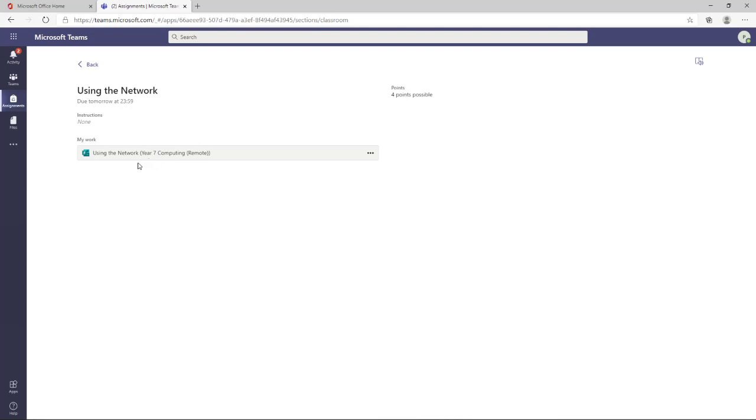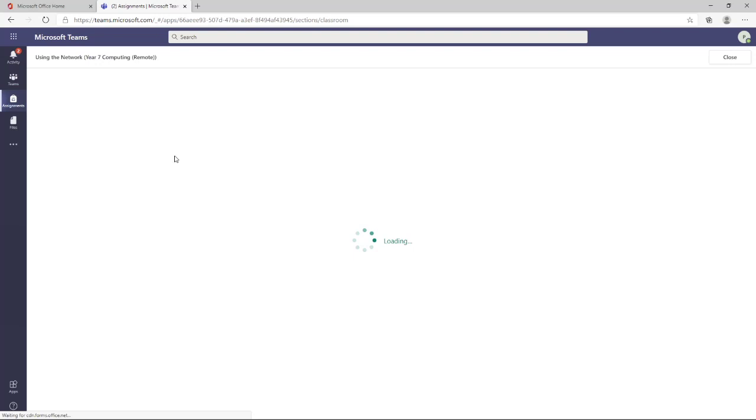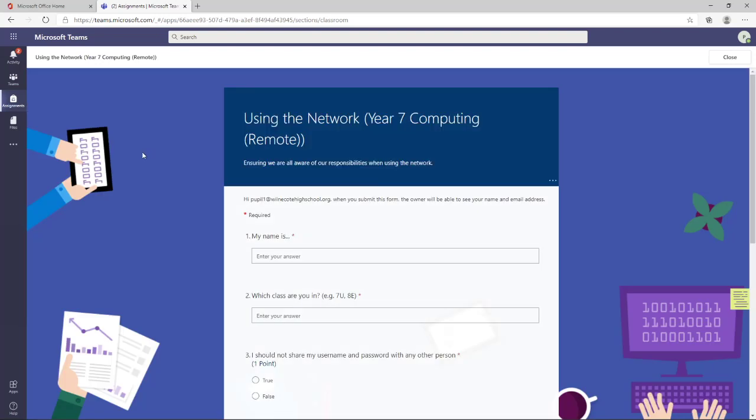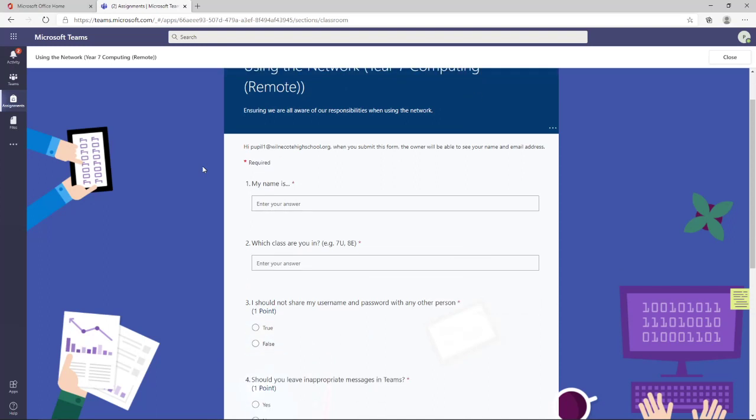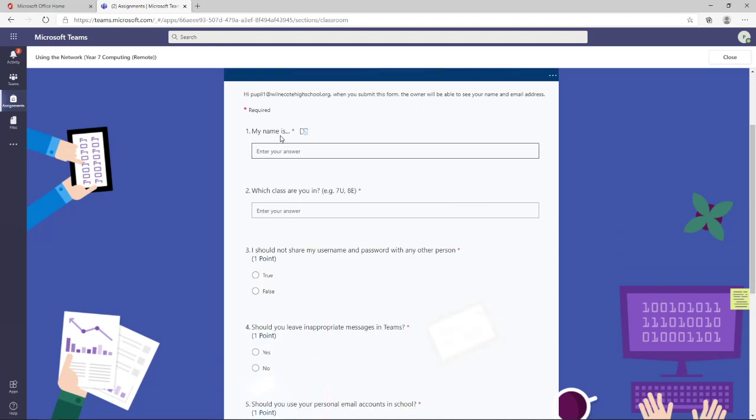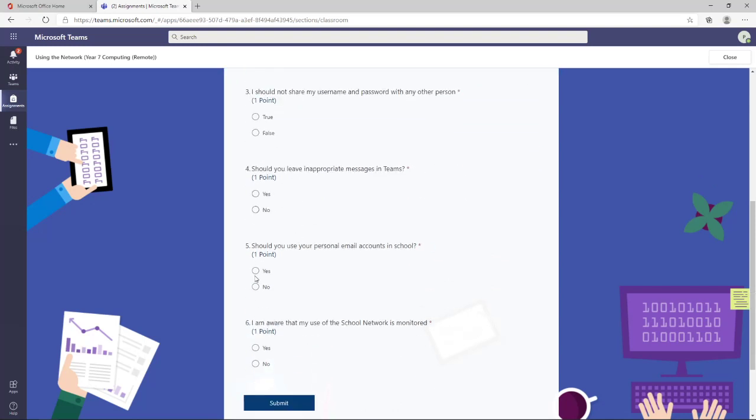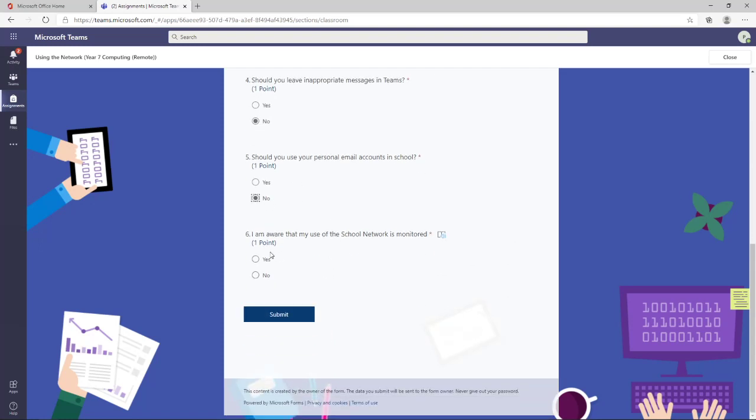And this is a way that teachers will send out things like quizzes or questionnaires or surveys. No special instructions on here. Just going to click on the bit where it says My Work, and it will bring up the using the network homework or assignment or whatever you want to call it. So we'll start here. My name is, just put a name in there. Close enough. Which class are you in? And then we've got some multiple choice questions here. Okay, so we'll just tick a few of these. Personal email address is no, and yes, it is monitored.